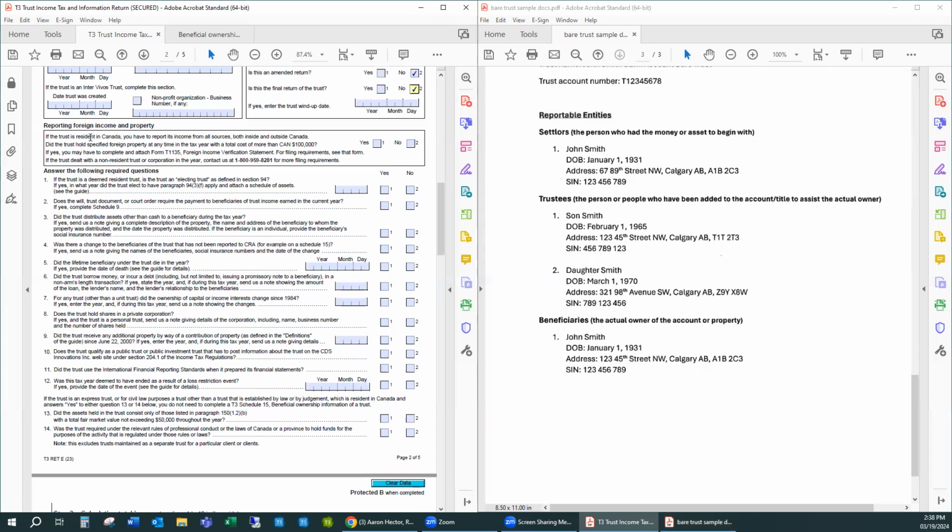If the trust is a resident of Canada, you have to report its income from all sources, both inside and outside of Canada. And this is asking if the trust has foreign property with a cost base of $100,000 Canadian or more. In this case, that would be a no. If there was, say, an investment account with a whole bunch of US stocks or foreign stocks from any country other than Canada that exceeded $100,000 in book value, then I'd have to say yes and complete a T1135. But again, this is just a simple bank account. We're not doing that here.